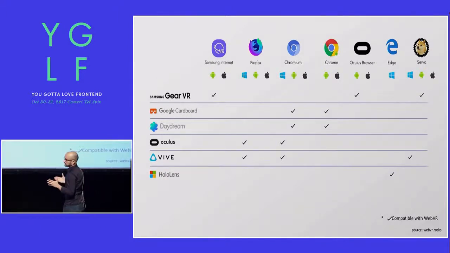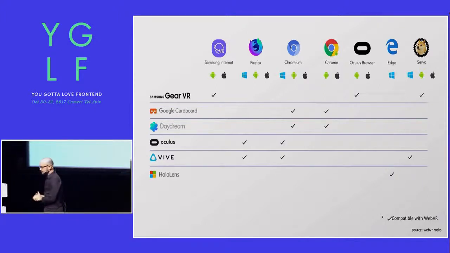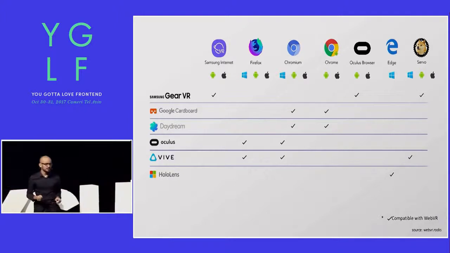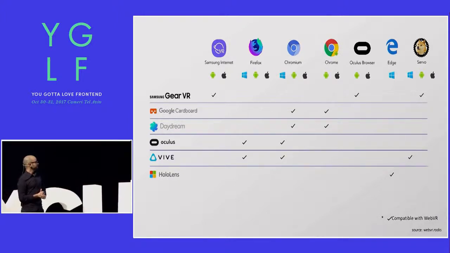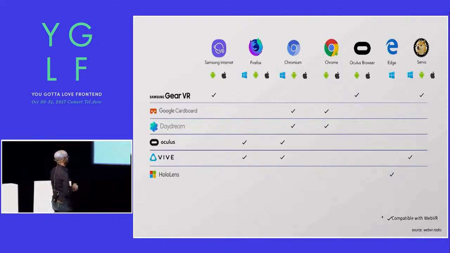Now, more specifically, if we're talking about the platforms, if you're thinking about developing for VR, then probably you're thinking about targeting one of the platforms that we have on the left. You can see that independent of the platform and browser that you want to target, WebVR has compatibility with each and every single one of them.